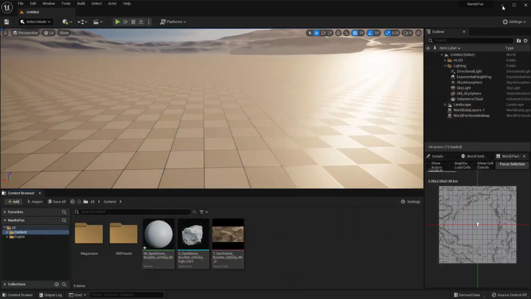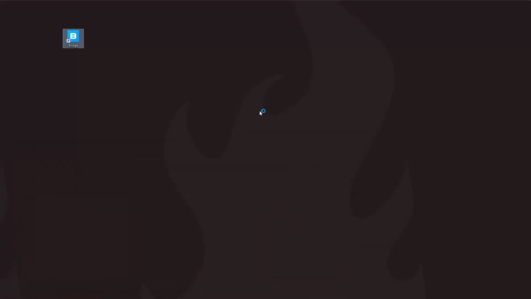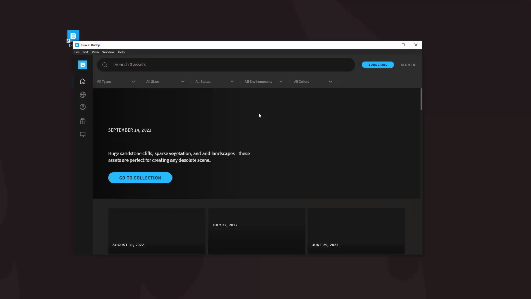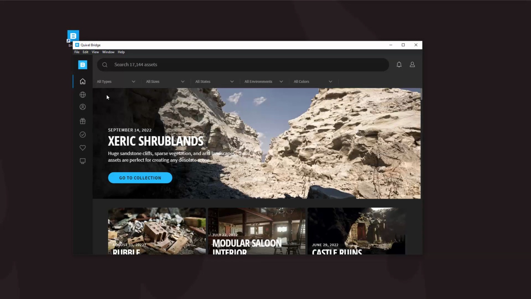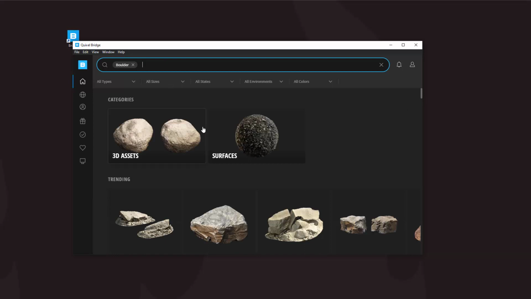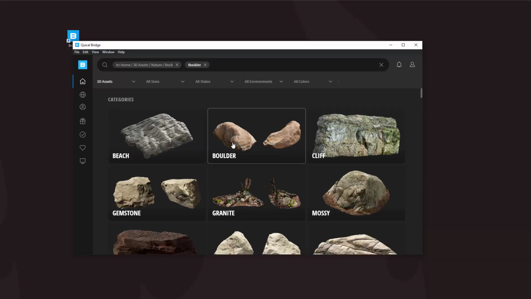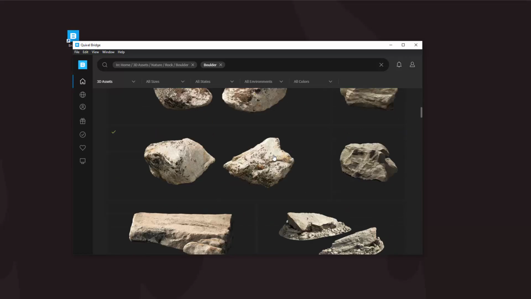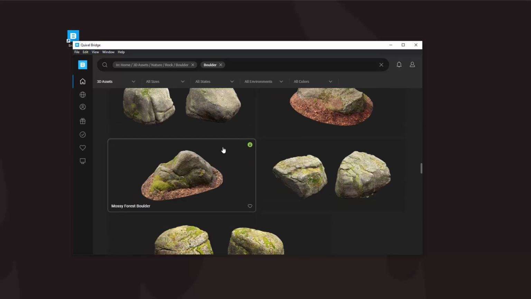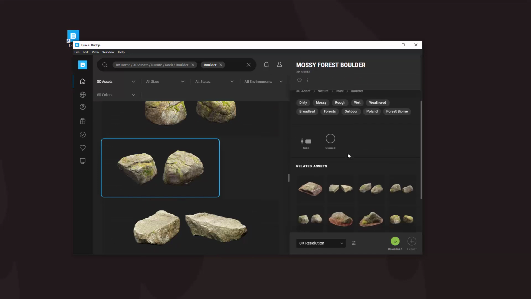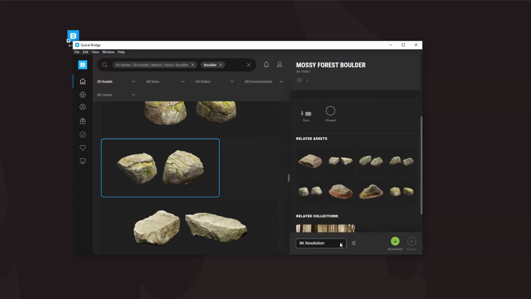However, if we close that out and minimize Unreal, there is also a Quixel Bridge you can install as a standalone program. And when you go into this version, Boulder, there you go: 3D Assets, Nature, Rock, Boulder. Now if we scroll down, find one you like, and click it. Same kind of look, however, when we go down here to resolution, now you have 2K, 4K, and 8K, so if you want the highest resolution, go ahead and hit 8K.